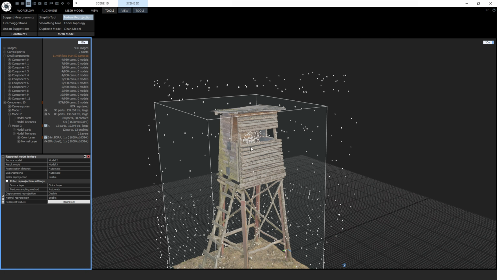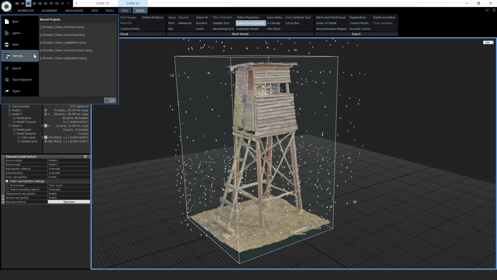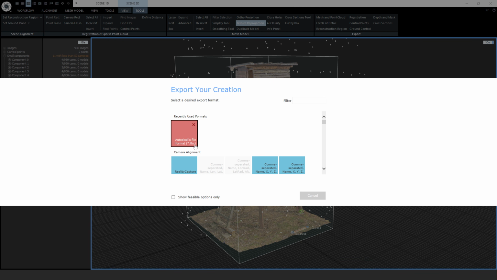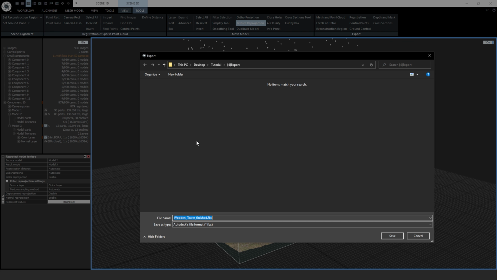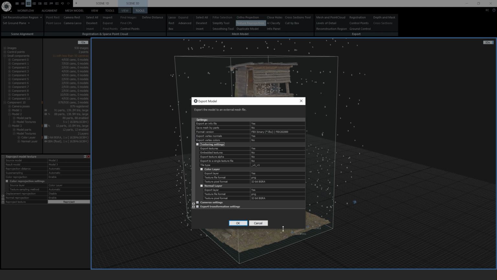This is my final model and texture, and now I will export the model as an FBX. I'll click on the RC icon and click on Export. I already have FBX in my recently used formats. I'll pick where I want to save it, that will be my export folder, and I will simply call it Tower. And click on Save. In the export dialog, I'll enable export normals and disable export vertex colors, because I won't need them. The texture will be saved as a PNG, which is fine with me.